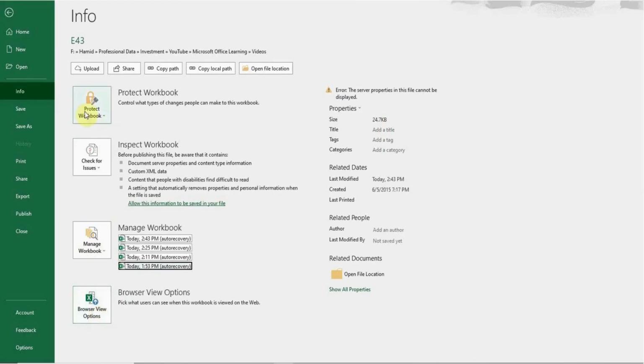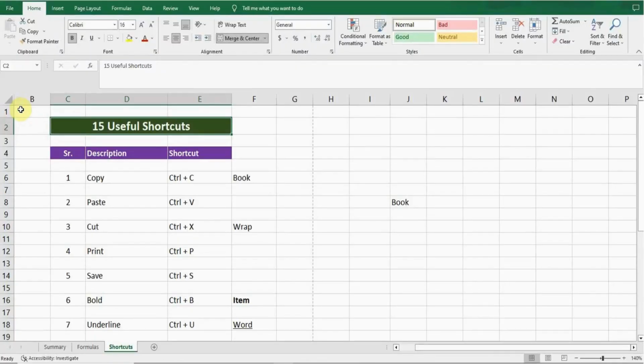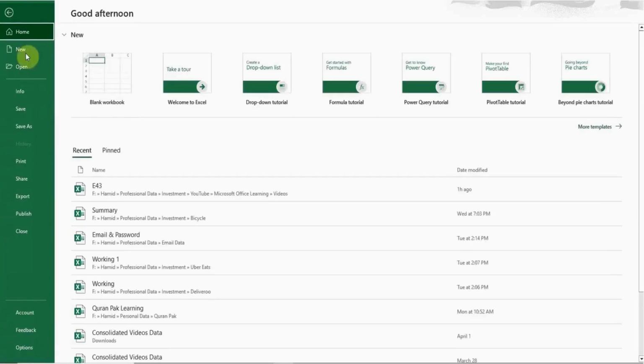The next one is the save. If I click on this one, it simply saves this workbook for me. You can do this with the shortcut as well, which I showed you before, which is Control S. So let's go back again and choose the next.